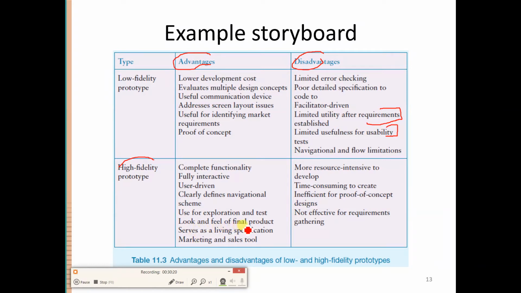Look and feel of the final product, because once the user is holding or using the prototype, which is made of the same material as the final product, he will have a look and feel idea about the product. So this is an advantage. It can also serve as a living specification, and a marketing and sales tool. The company or the designer can use this high fidelity prototype for marketing purposes. They can show it to the customer and get contracts.